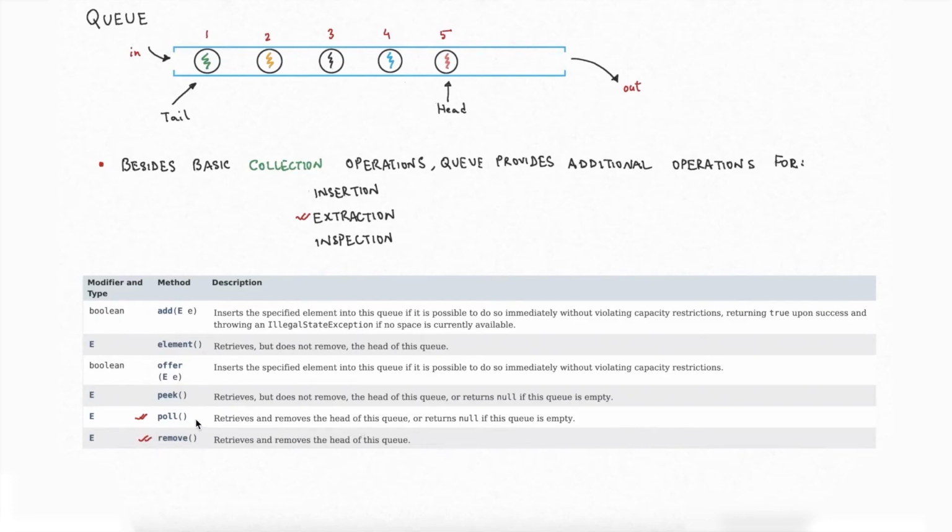So not much difference between poll and remove and add and offer. Poll and remove are more or less the same, except when the queue is empty. And add and offer are also more or less the same as each other. The only difference is how they react when we have queues with different capacities.